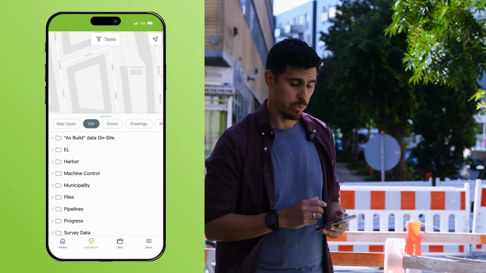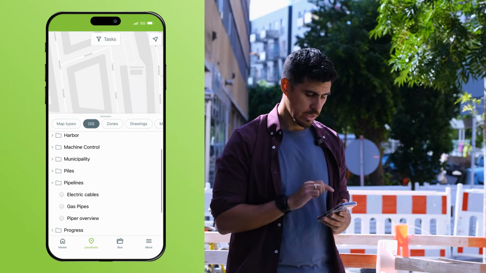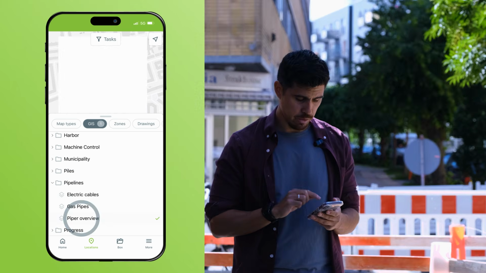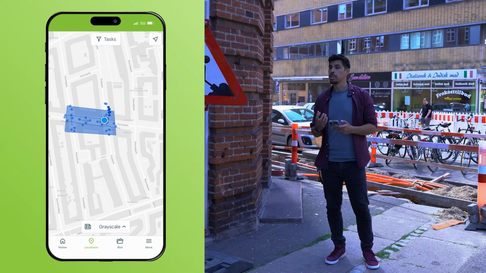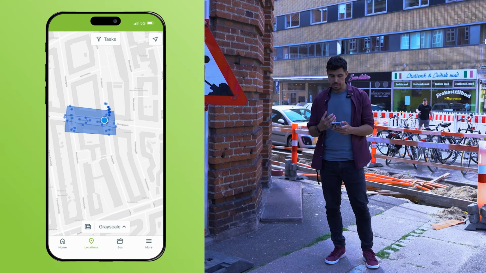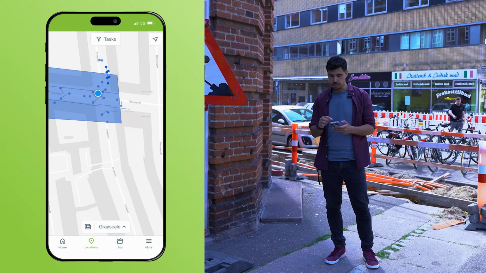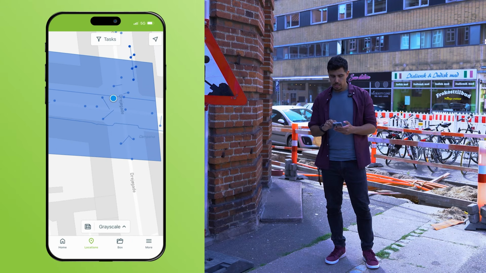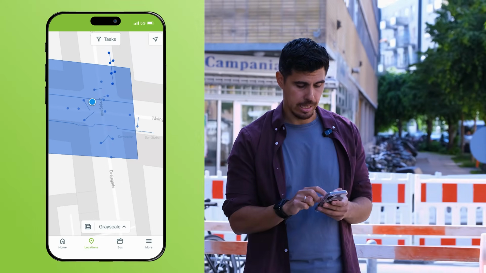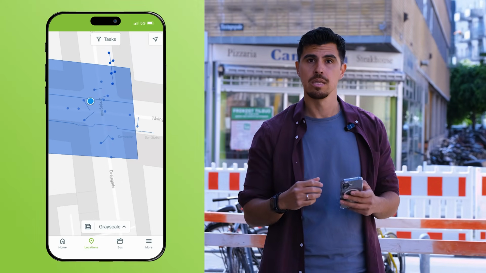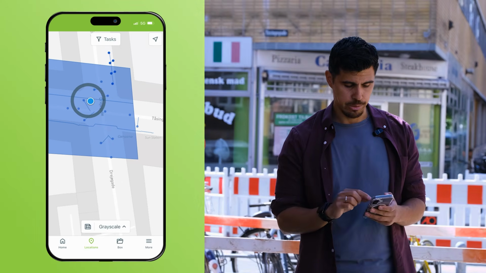Since we're doing some pipeline work, what I'm going to do is click on the folders for pipelines, and I'm going to have my pipe overview. Here, the platform is going to bring all the GIS layers that I have for this specific location and the information that I have here. In this example, you can see some pipelines, some pipe cables, and also some manholes or different local elements in this specific location. It could be signs, light posts, or any kind of information.